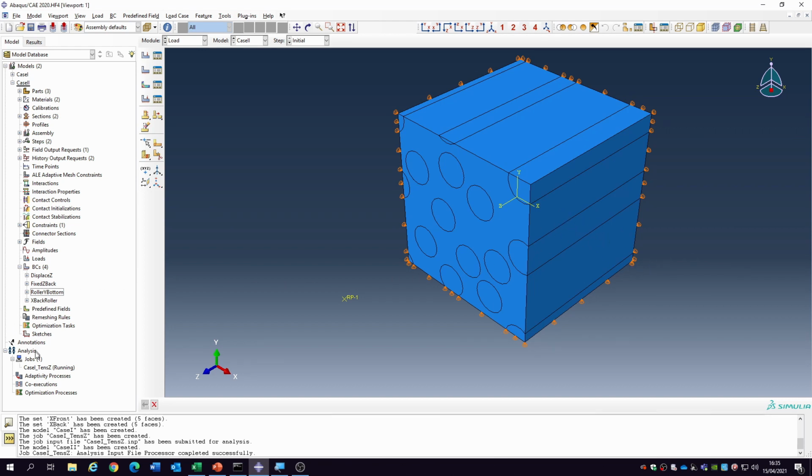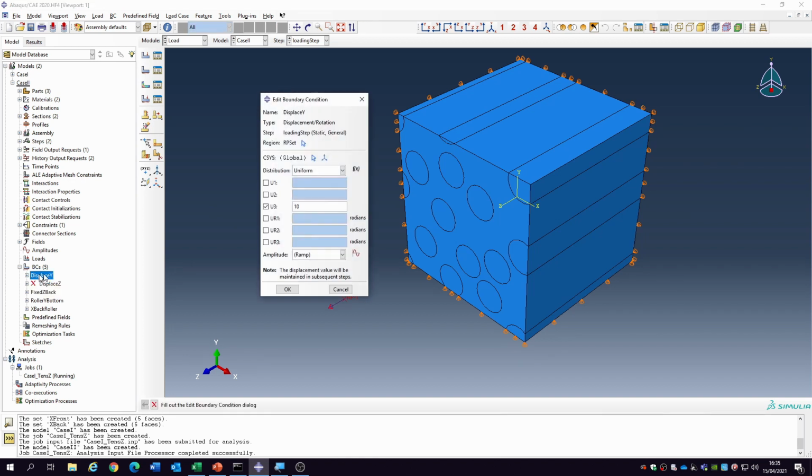So what I'm going to do is the displace Z, I'm going to copy that and call it displace Y, and I'm going to suppress the Z option. Okay, now with the Y option, so instead of it being in the 3 direction, we want it in the Y direction, so this will be 10. So think about it.